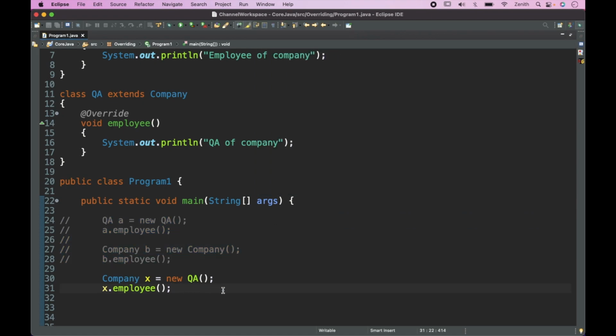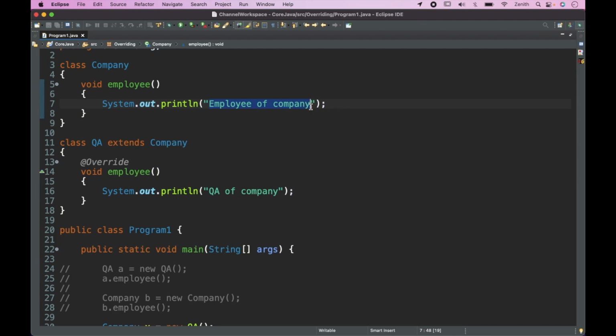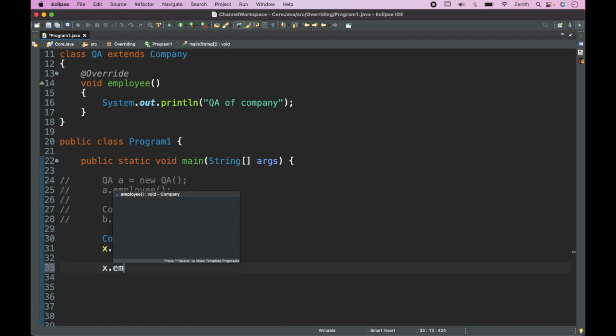Now let's try to understand it once again. This particular method is overriding this method, because this method is giving more specific information like "QA of company," and this one is saying "employee of company." Employee can be anything, QA, manager, dev, anyone, but this gives more specific information, so this is overriding this method.